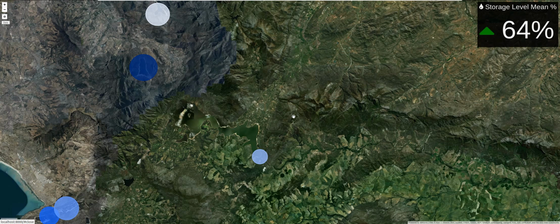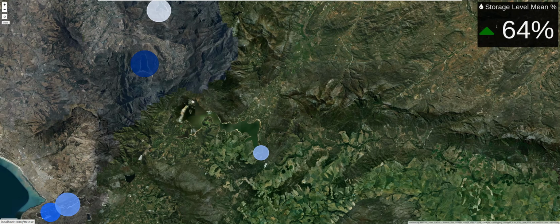If we take a look at our KPI here, what this does is that it displays the mean, the average water stored in this entire region. It takes each percentage value of water available in the 6 main dams of Cape Town, and then it works out the mean, meaning the average of water that we have available in the region.